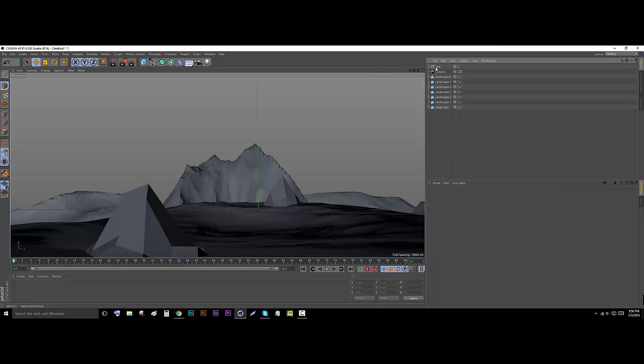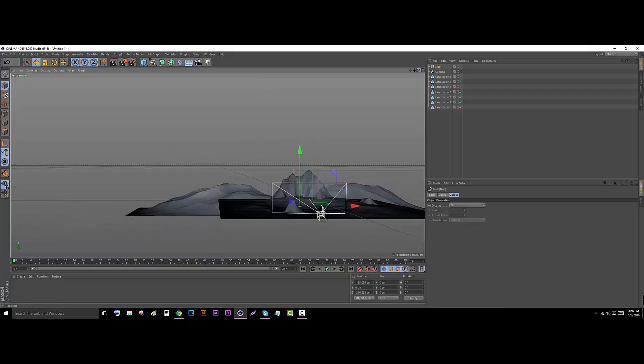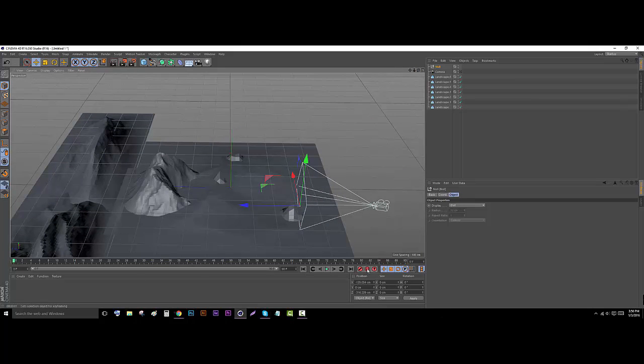So how to make a rack focus is we need to animate the null. Let's get out of our camera. We can keyframe here, then at keyframe 90, we're going to move this to the mountain range in the back.